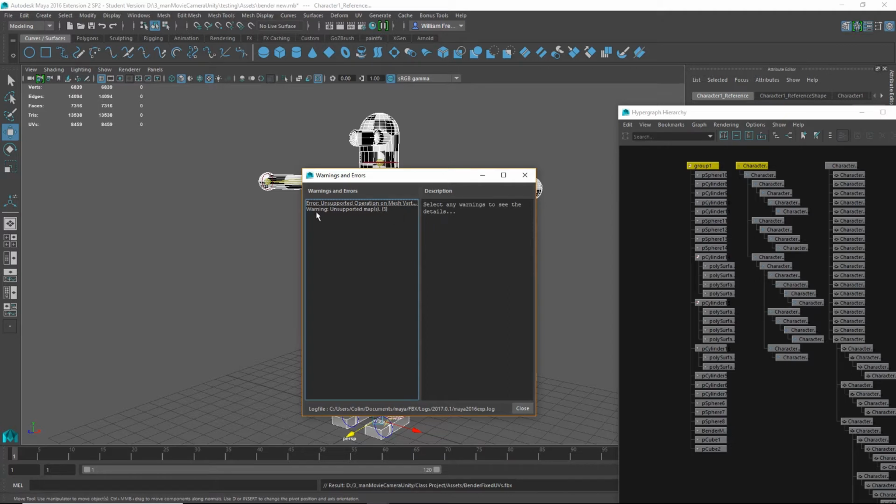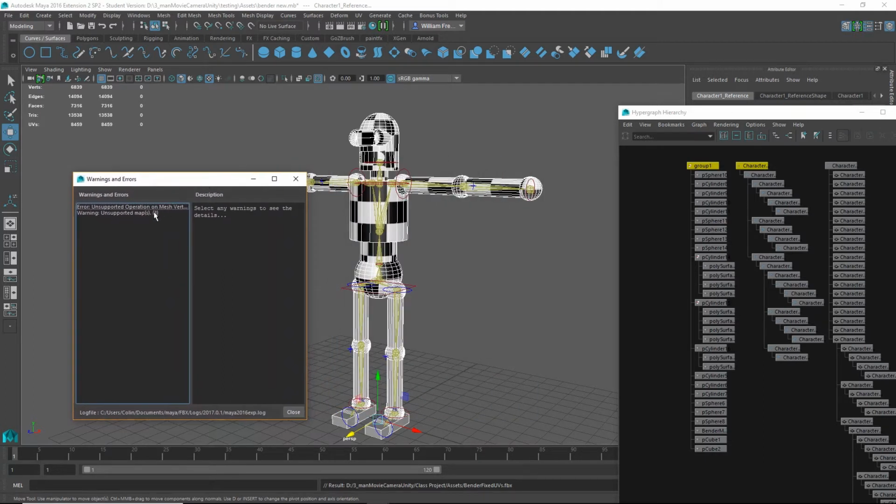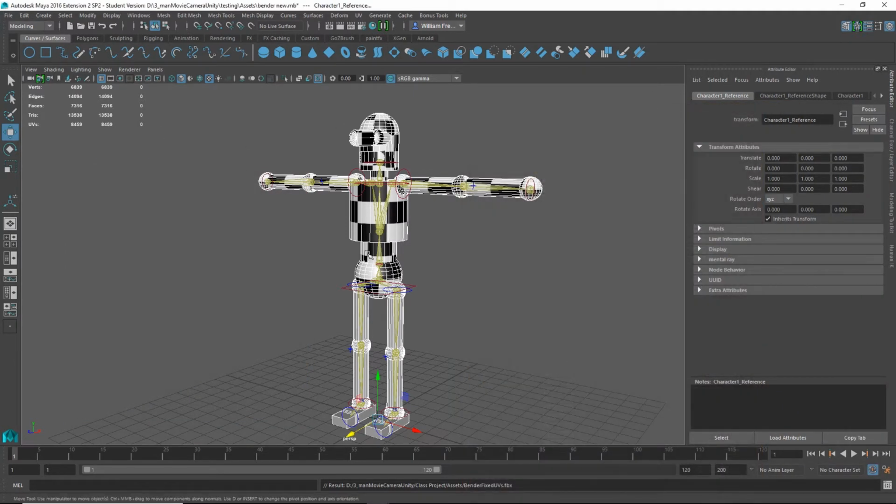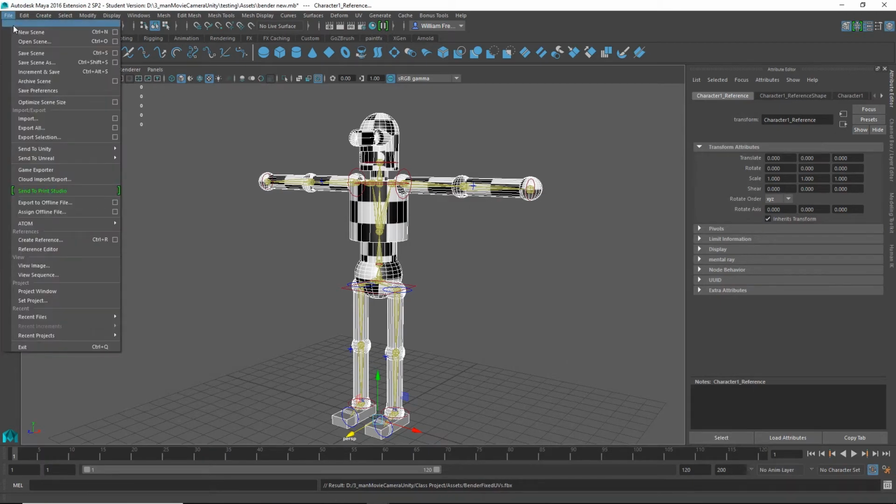Unsupported operations with Meshvert. Unsupported maps. Oh, the checkers. Yeah, that's fine, because we don't really care about that. He should export fine otherwise, because the textures are procedurally generated out of Maya. It won't actually export a texture map.